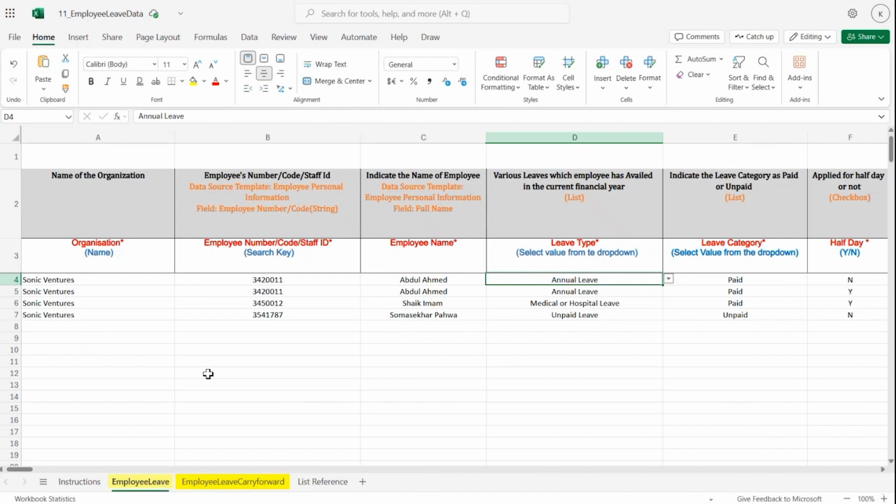Next is the Employee Leave Sheet. This sheet is used to get the details of all employees who have applied for leave on or before the cutoff date, which is just before your organization goes live on the new system. Each row should include details such as the employee ID, leave type, leave period, and the status. The data you enter here will make sure any pending or approved leaves are carried forward correctly into the system.